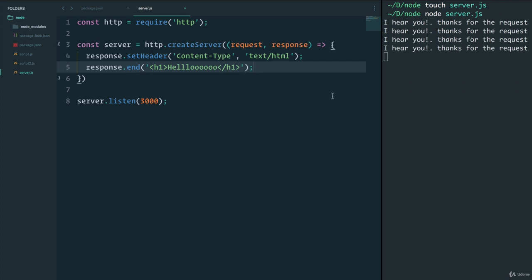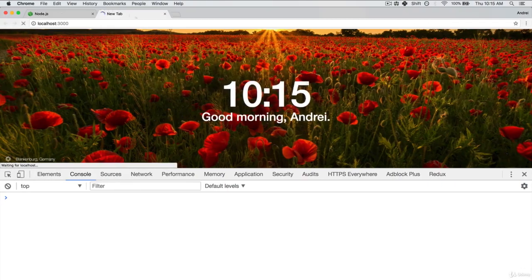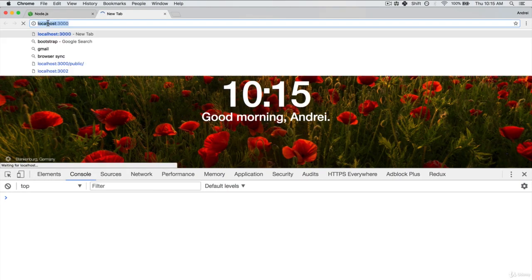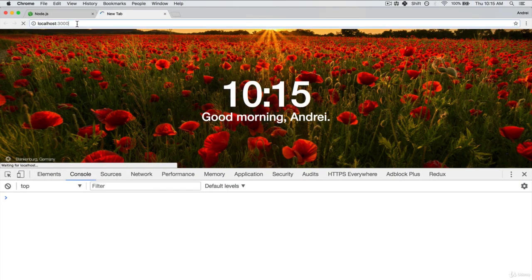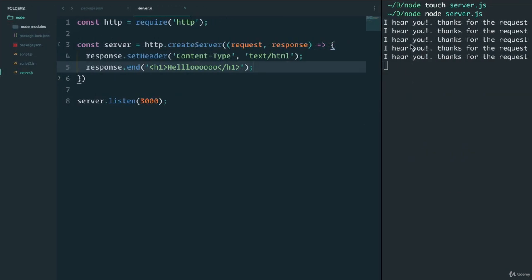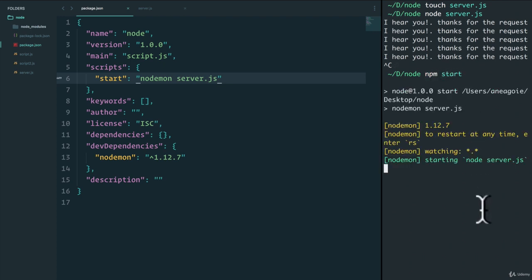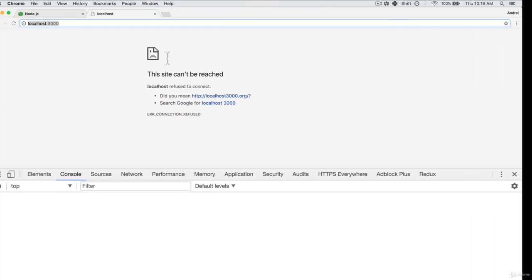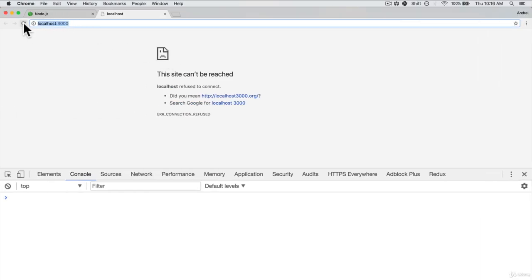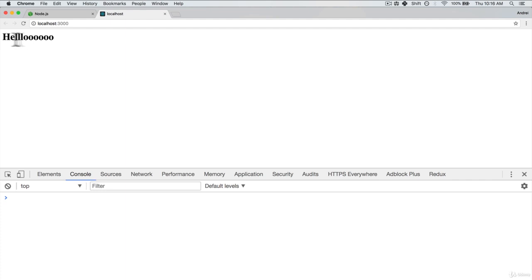If I save this and rerun, well, again, we have to restart our server. So let's get nodemon involved in here so that it listens to file changes. I'll go to package.json. I'll save this and now run npm start. See that everything is running. Let's go back to our server.js file. If I go back and refresh, I get hello.